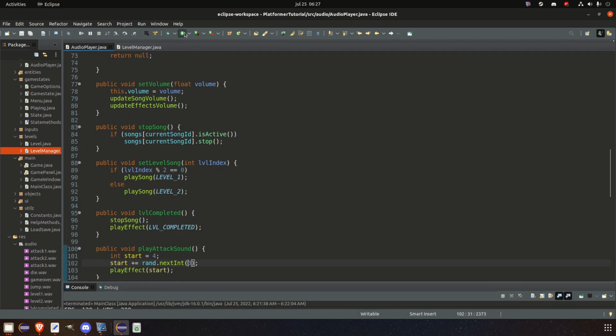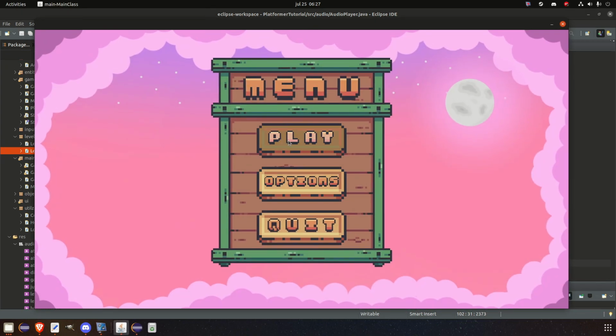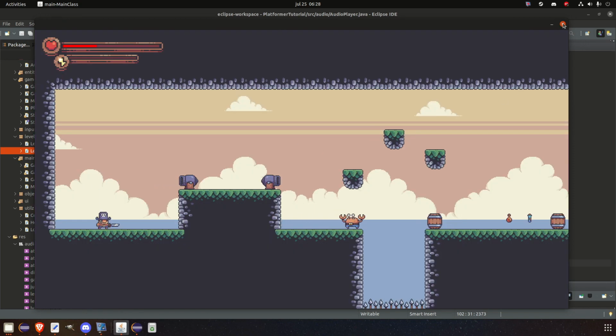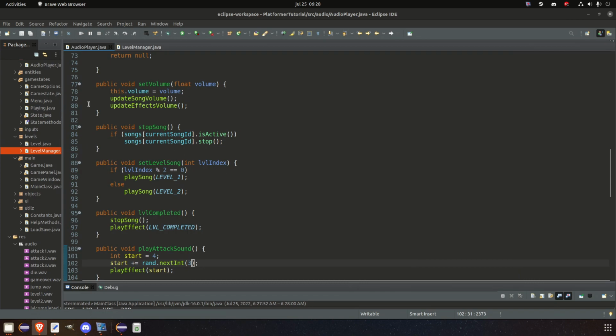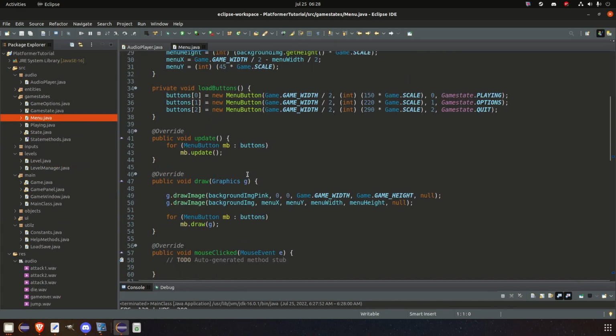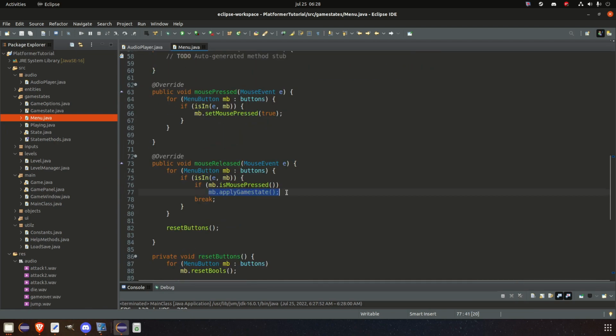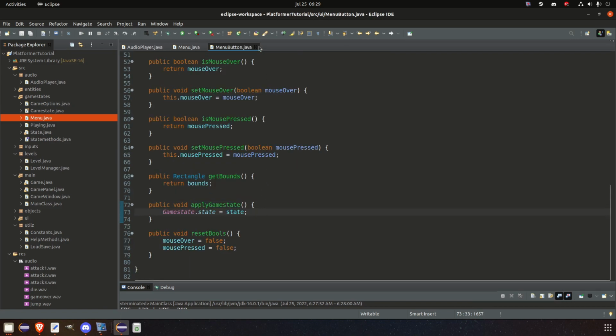So if we start the game now and go from our menu to our playing, we're not going to hear any difference because we haven't applied those changes to wherever we do change the GameState. So we can close that one down too. We can go to our menu to begin with. Wherever we change our menu to our playing, it's released here. Apply the game state. And if we do press the menu button, we're going to change or apply the game state, which is going to be the menu.